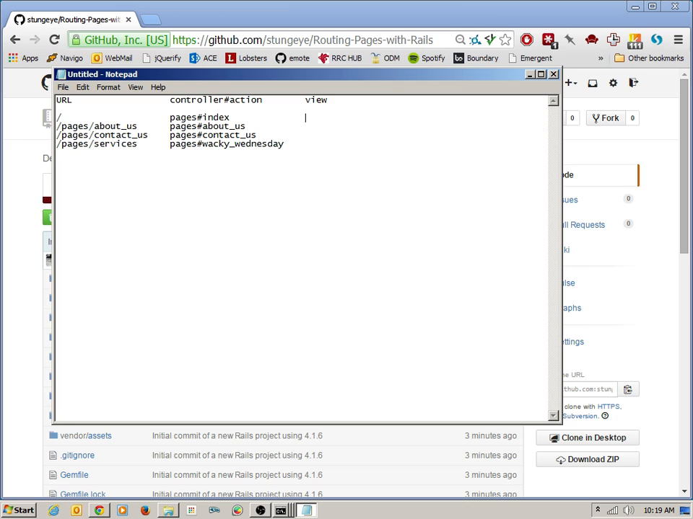The associated views, it's not up to us. We can override this functionality, but it's not up to us to define this association. This is a Rails convention in that the name of the action has a view of the same name. So there will be an app/views, and in the pages subfolder, that's the name of the controller that we're working with. So each controller has its subdirectory within views where all of its views go. There's going to be an index.html.erb. And for about us, there's going to be an about us.html.erb. I copy this and paste this in here. There's going to be a contact us as well. And there's going to be a Wacky Wednesday.